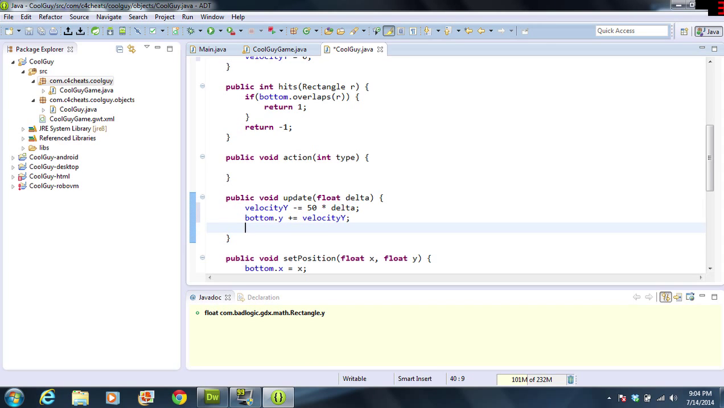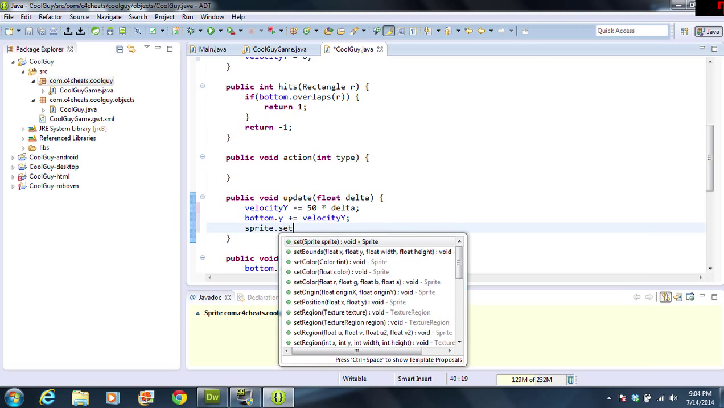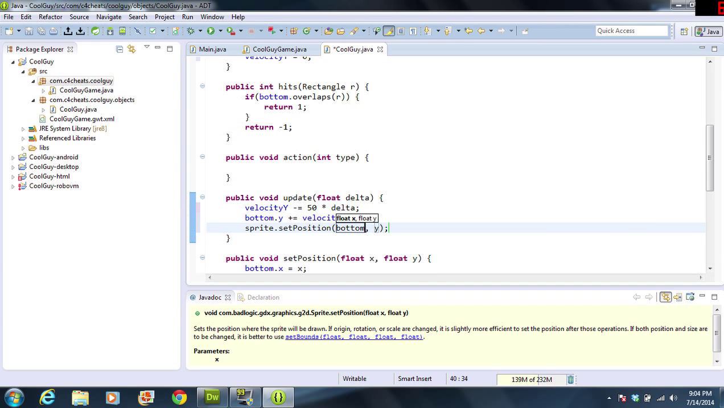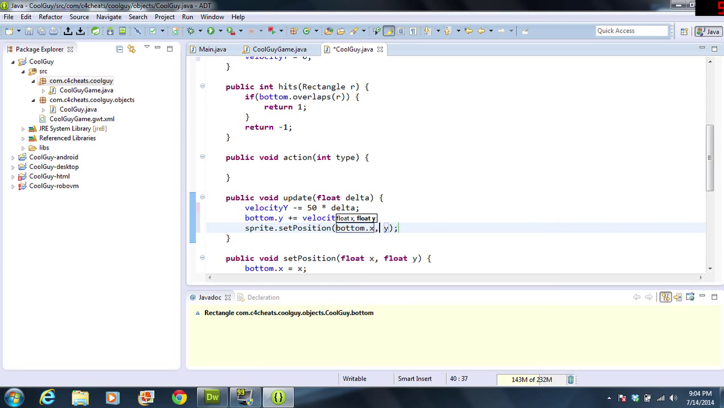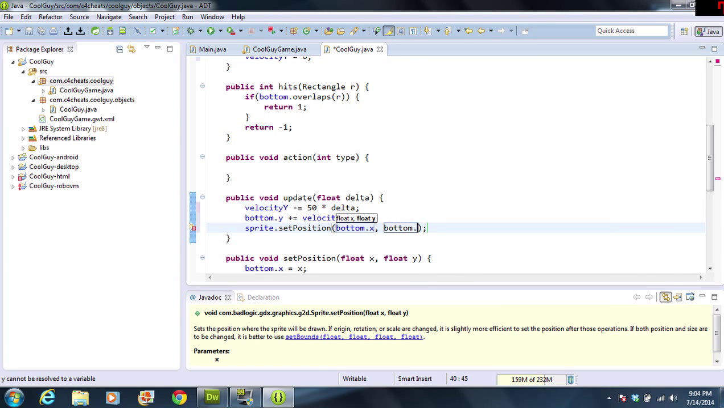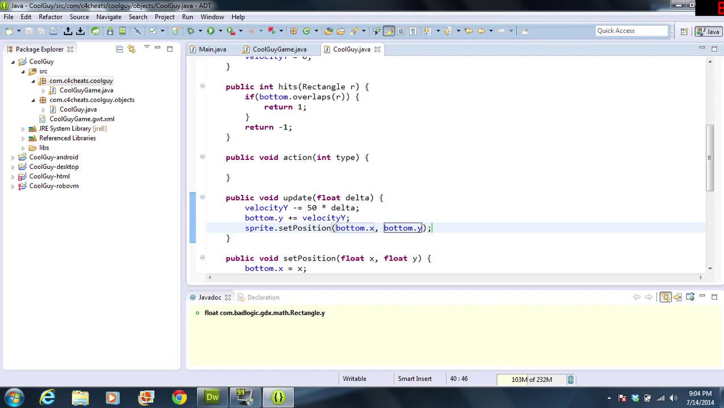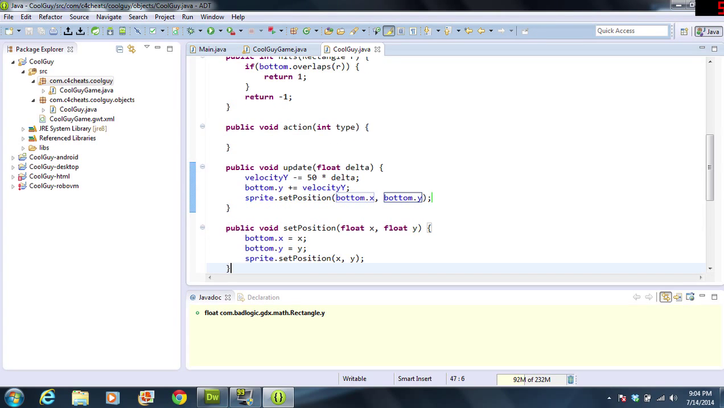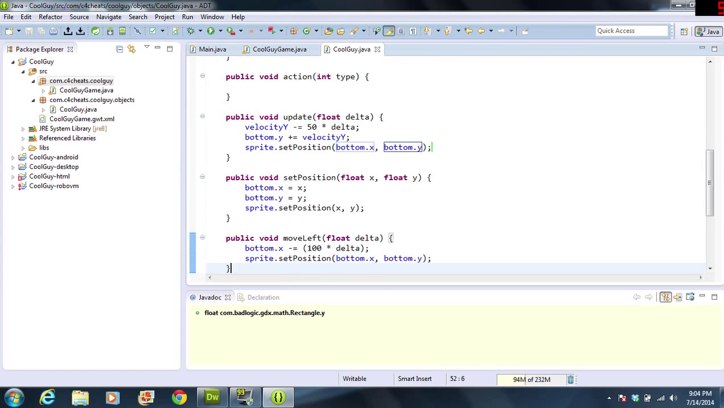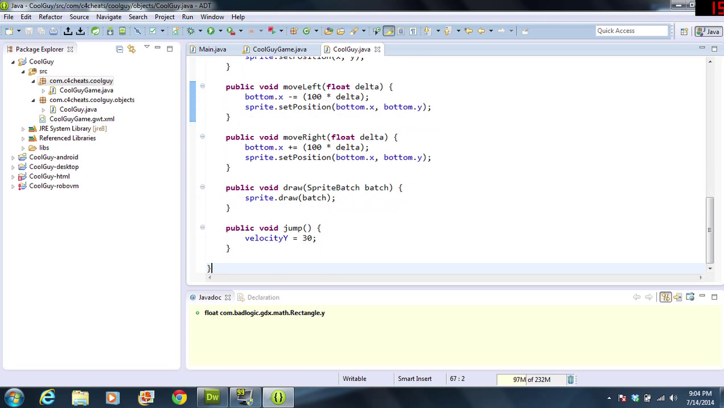Because we ended up doing that, we need to set the position. Actually, we can just change it in sprite. So we're going to do sprite.setPosition, and we're going to do bottom.x and bottom.y to set the position. So this is the update. When our character is falling, he will always be falling in this particular example. And so this is our first update to the cool guy object.